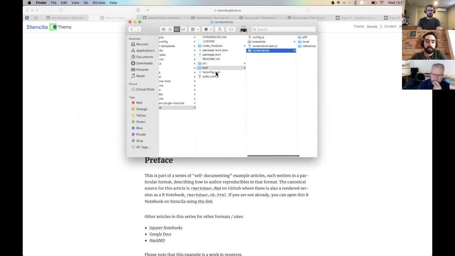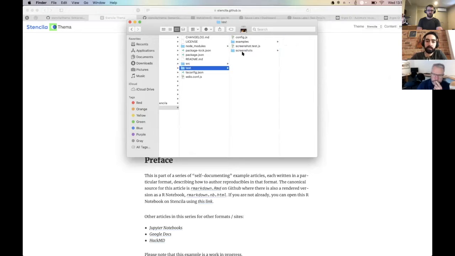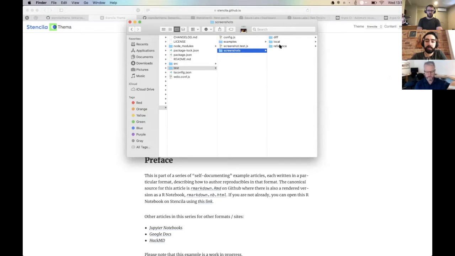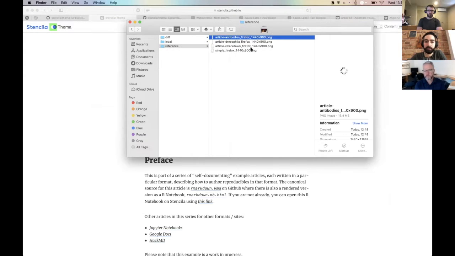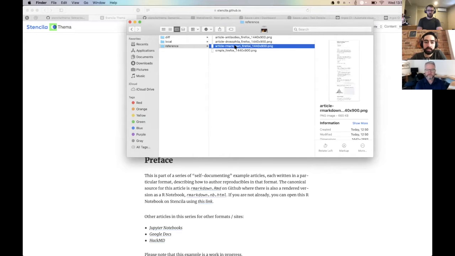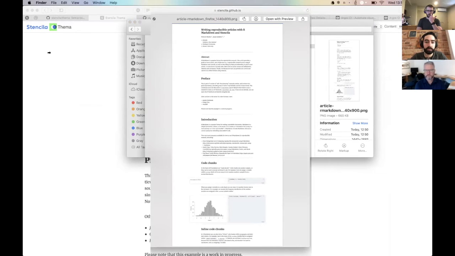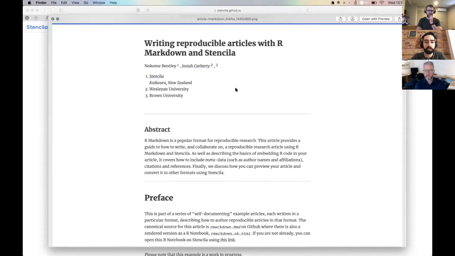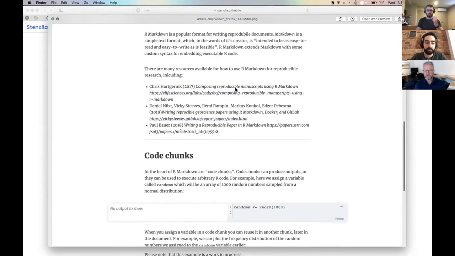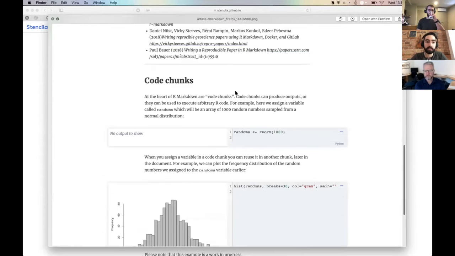So inside my Thema folder, initially when you run the test, you generate some reference images. So you can see we have these 4 different articles. We have the antibodies, the Drosophila article, the R Markdown, and the Firefox, the simple article. So if I show you what this looks like, it's just a full-length screenshot of the HTML document as it looks with the current theme, the Stencila theme.